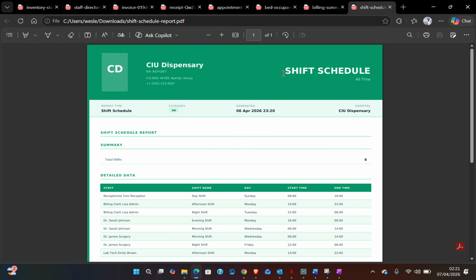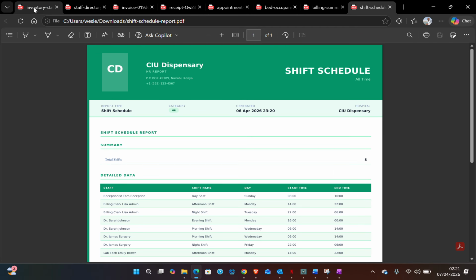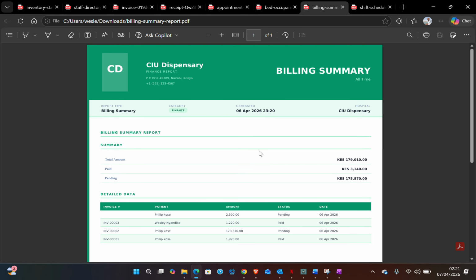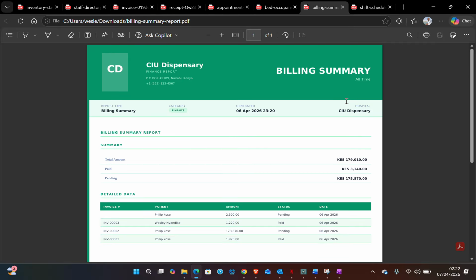Yeah, so you can see this is the shift schedule that shows who is on shift. You can see here, so you will know who is on that particular day. Then you have the billing, so you can see billing that you have here. You can see this guy here is the one who was just treated. You can see the amount that I was charged and it is paid. All the others are pending. Then you have the summary here, the total, the pending, and the paid.